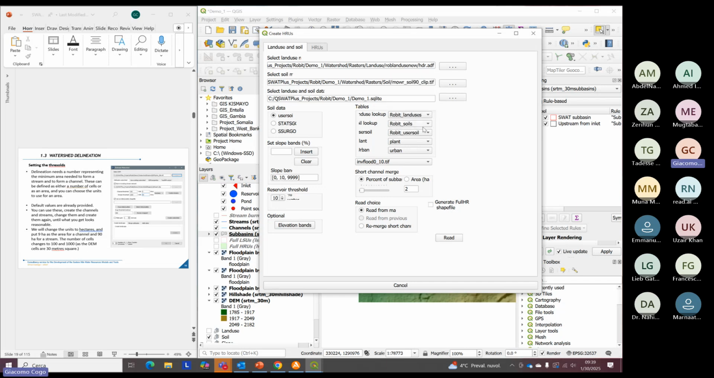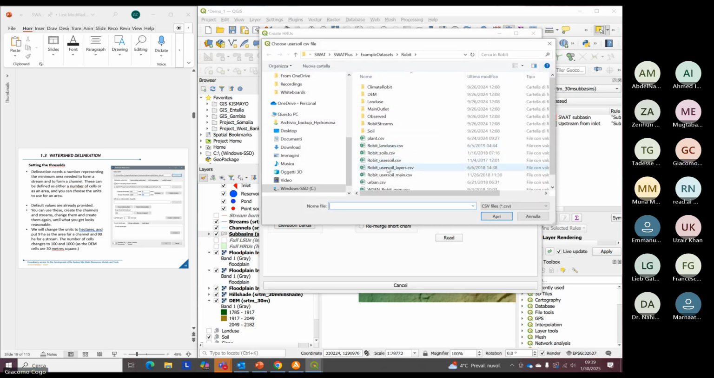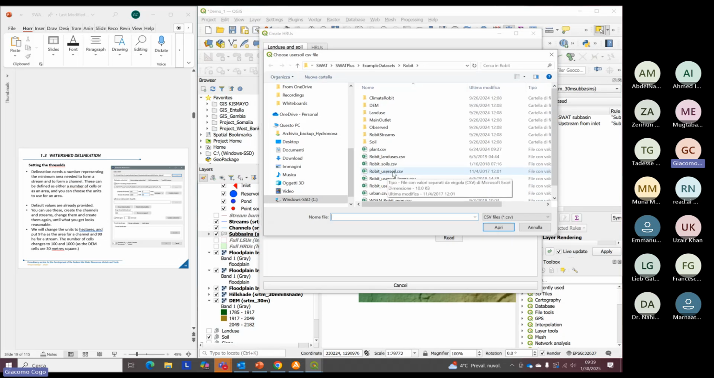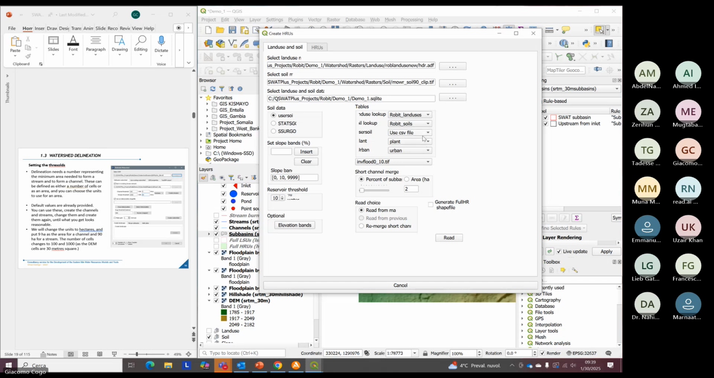What is the Robit land uses? That's the final one. For the user soil, for this line here, we had also selected the CSV file. There is this robit_user soil file that we selected. Robit_user soil, this one. For the plant urban, we keep the option that's written here, plant urban.